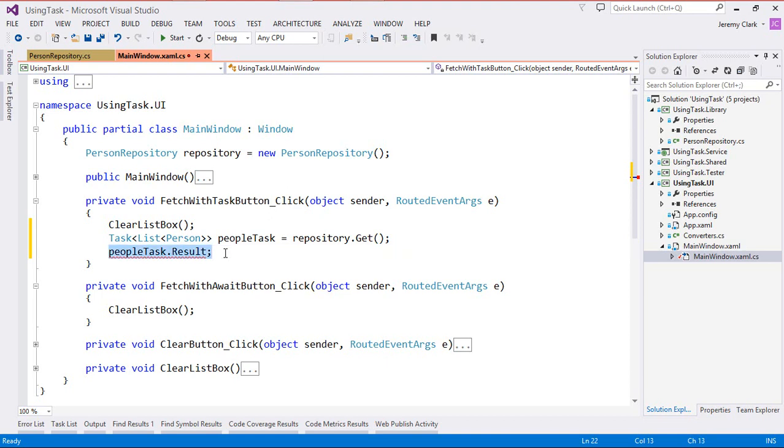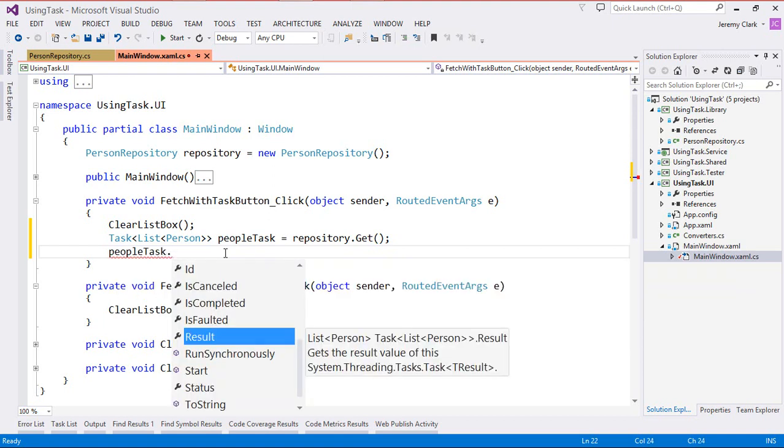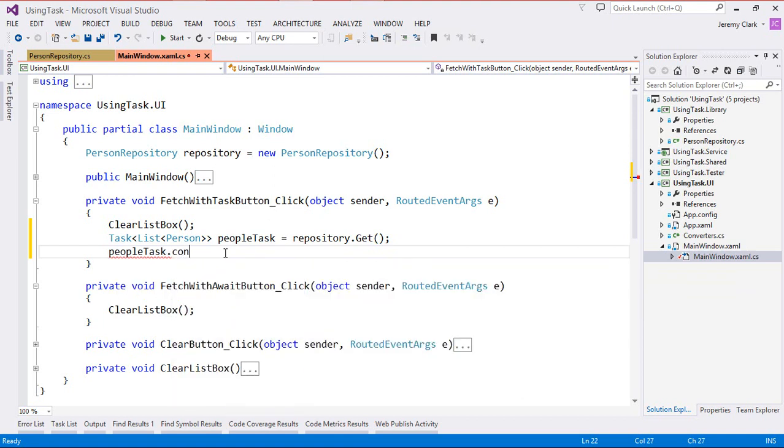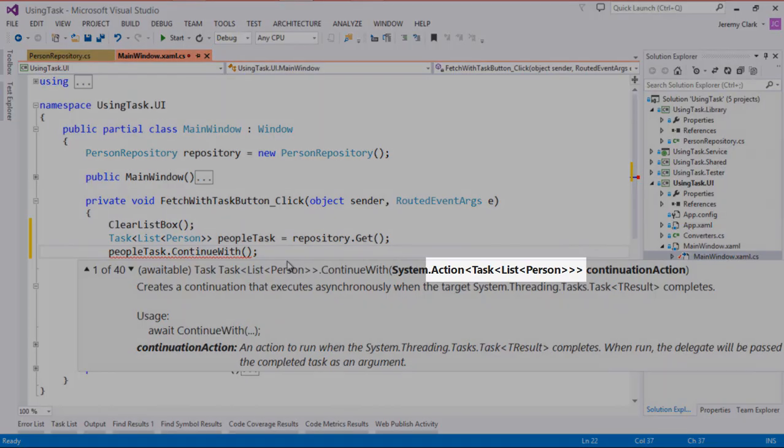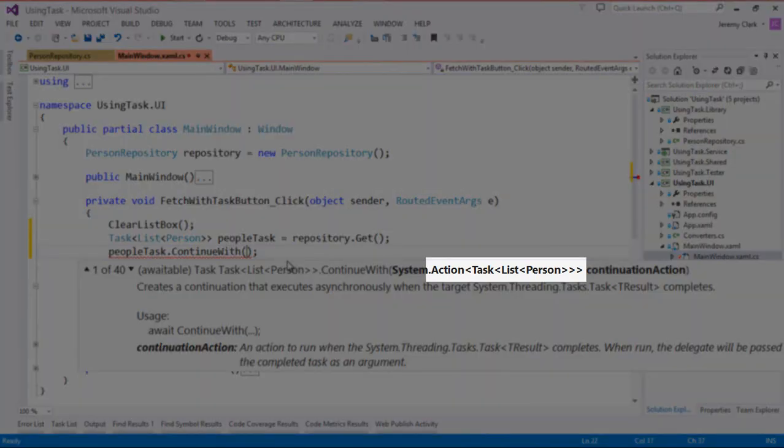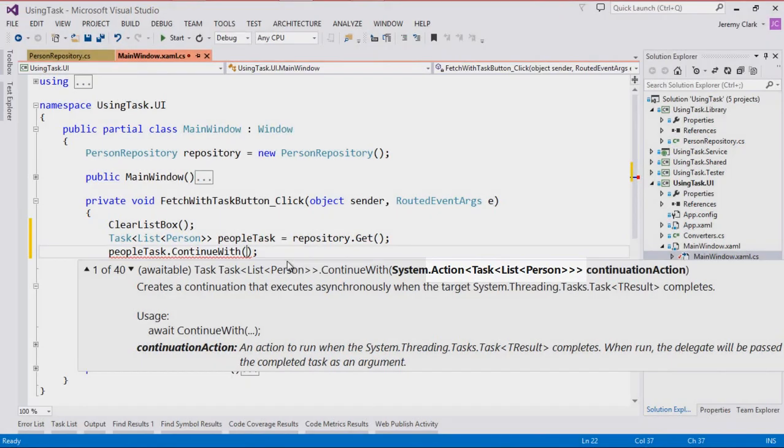So instead of accessing this directly, what I want to do is set up what's known as a continuation. So I'll say peopleTask.ContinueWith. And what this means is that after my task is done processing, I want it to perform another action. And in fact, if we look at the parameters for this, we can see that the primary one is an Action of Task of List of Person. And this is where some people will turn around and run the other way. But this actually isn't that difficult.